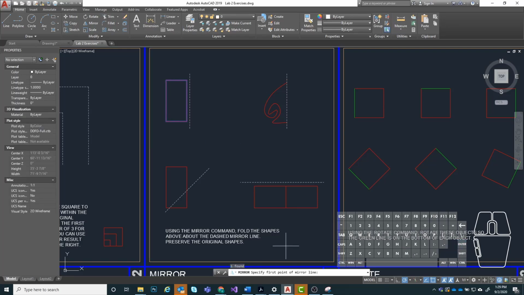Okay, now it's asking us to specify the first point of our mirror line. So anytime we want to do our mirror line, we just want to select these endpoints on the mirror, or the mirror line that's already there. Okay, and something to note, it's very important to make sure you have your endpoint snaps turned on. So our O snaps are this little icon right here. Looks like a square with a smaller square in the top left corner. You want to click on that and then make sure you have your endpoint snaps turned on, all right?